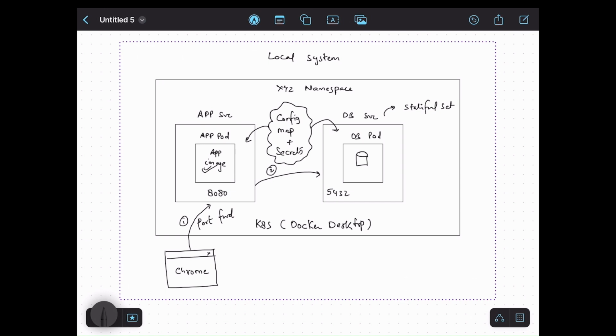Then when we run the application image inside Kubernetes, what we actually run is a pod. So this represents the application pod. And on top of this application pod will be the deployment, which is a Kubernetes deployment. And then we will expose a Kubernetes service, so that represents the app service. And in this demo, this will again be a cluster IP service. That means only accessible within the Kubernetes network.